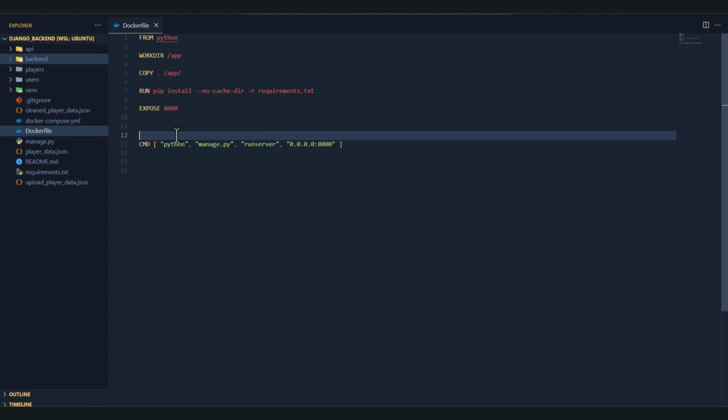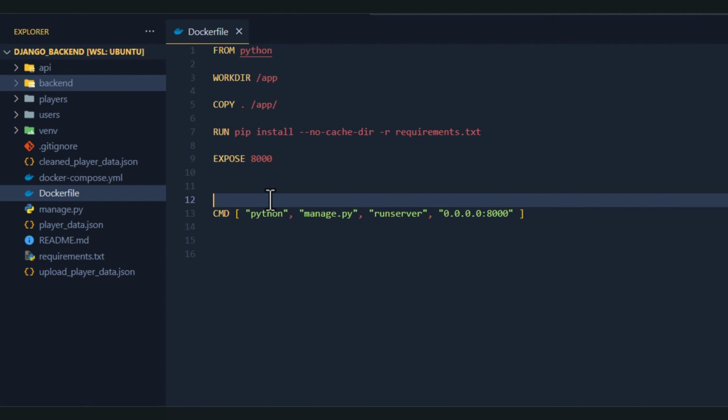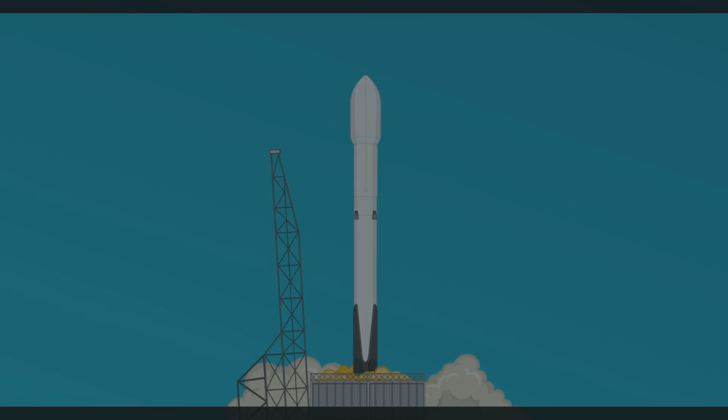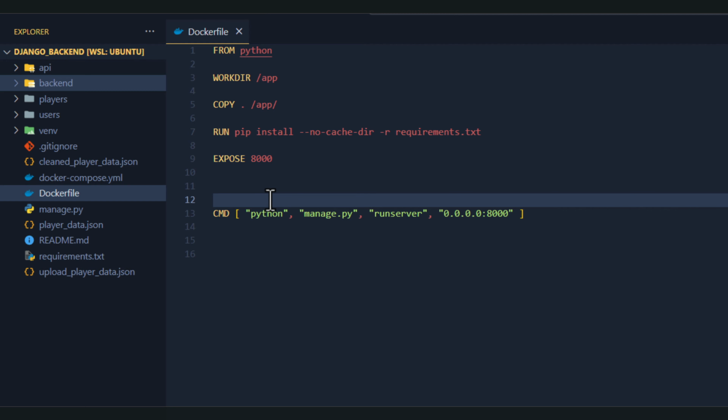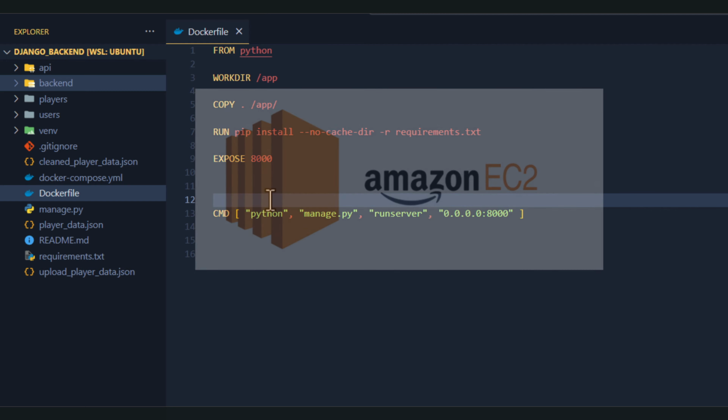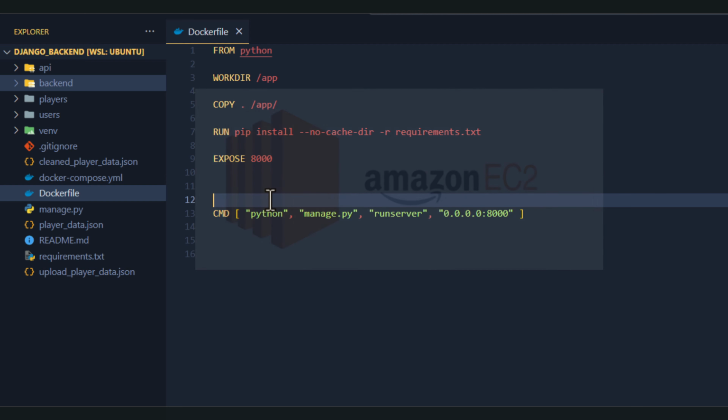In the previous tutorial, we saw how to Dockerize a Django application using Docker and Docker Compose. In this tutorial, we are going to deploy our Dockerized Django application to a Linux server, more specifically an EC2 instance hosted on AWS.